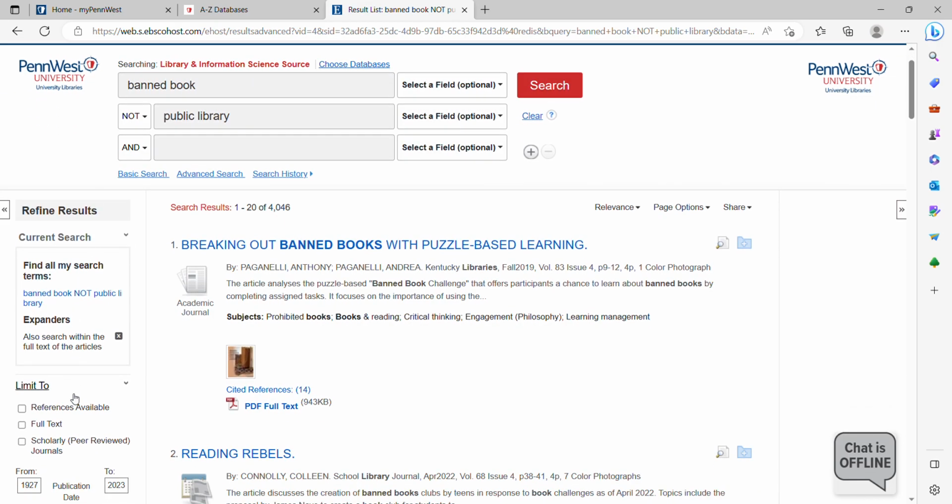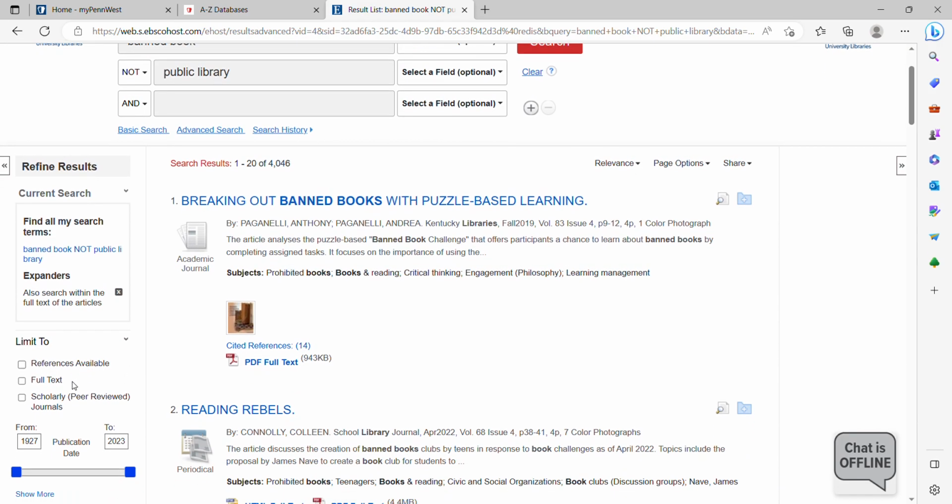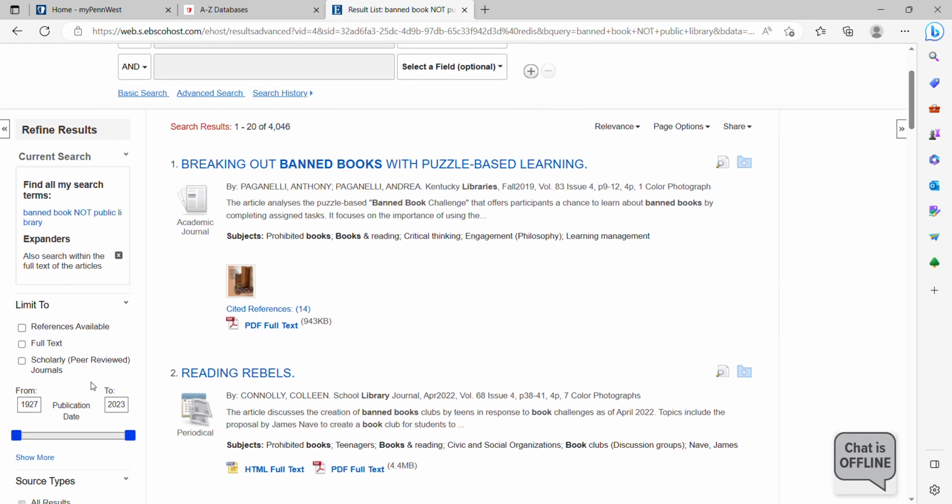So I'm going to come over here to the left side of the screen to refine results. Here I can choose to limit my search results to articles that include references, are full text only, or are scholarly peer-reviewed journal articles. I also have the option to choose a time frame. I can either do that by sliding the bar to choose the years, or I can just enter the year I want. I want more updated information.